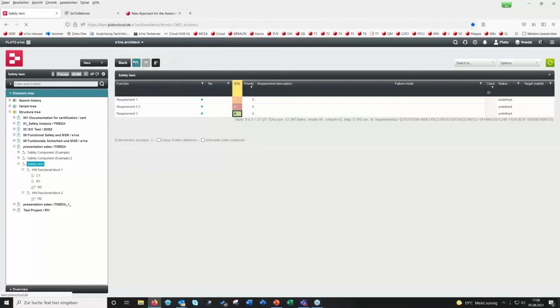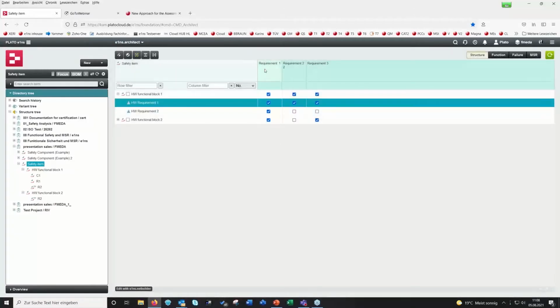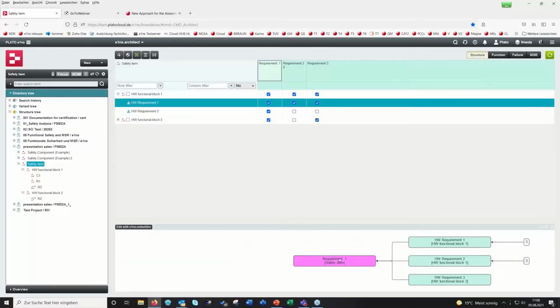Going back to our architect, how we will build up the structures, you can see now the safety requirements or the safety goals are assigned with an ASIL value, and they are now highlighted in purple so that you know this is a safety goal in our data model. And for all these safety goals, we now will start an FMEDA for the hardware functional block 1.